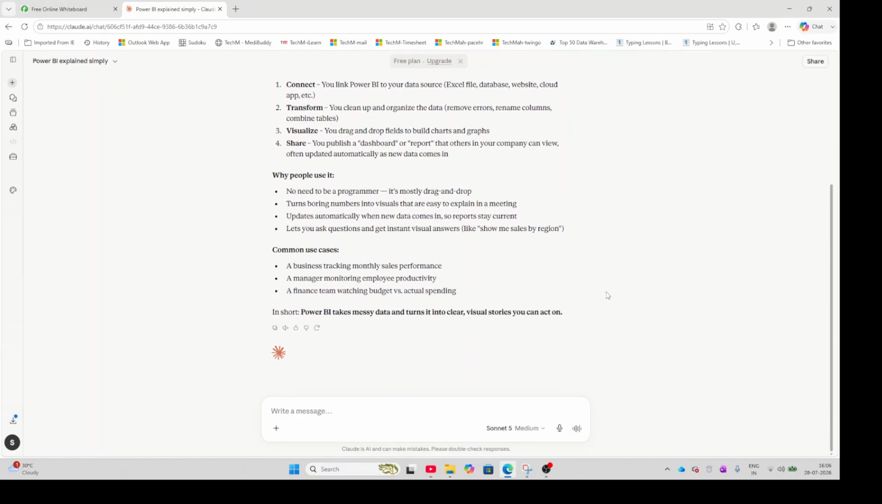Simply, you can answer like this: Power BI takes messy data and turns it into clear visual stories you can act on. Suppose in an interview they ask why we use the Power BI tool. Then your answer can be like this: Power BI takes messy data and turns it into clear visual stories we can act on. Okay, like this.